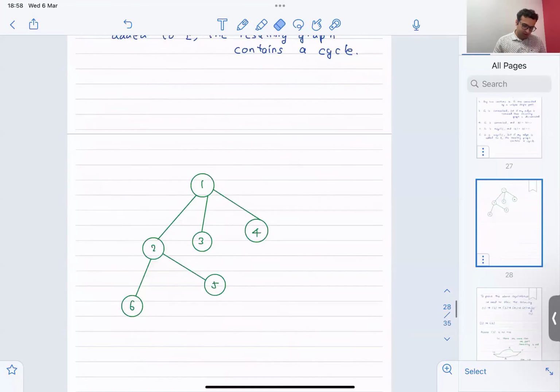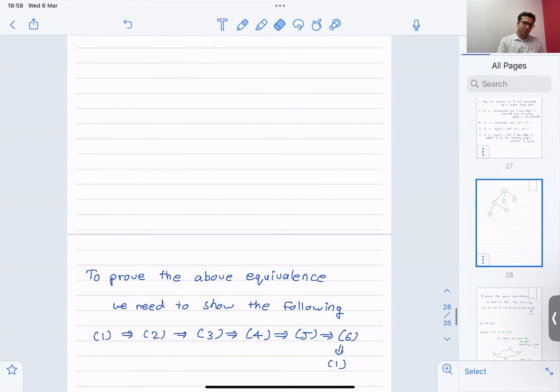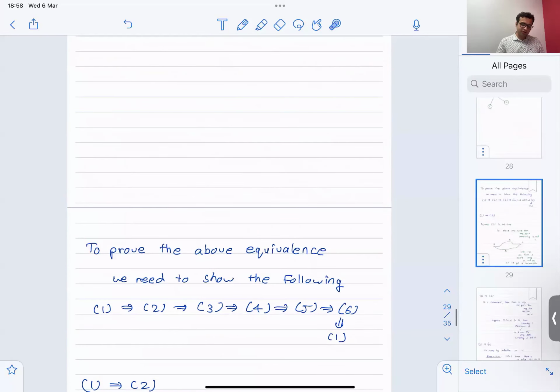Cool. So to show the equivalence, how will you proceed? We show that 1 implies 2, 2 implies 3, 4, 5, and 6, and then 6 implies again back to 1. That's how we generally show the equivalence. This is the easiest way to show this kind of equivalence.